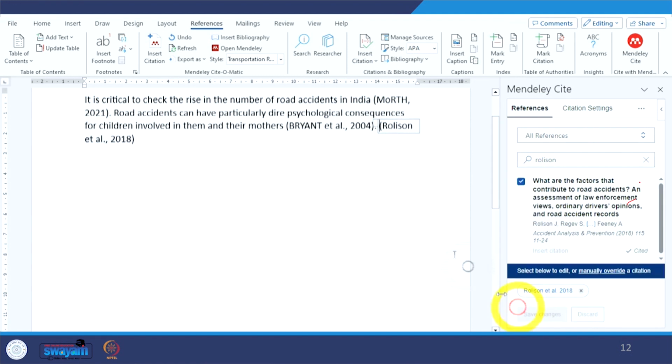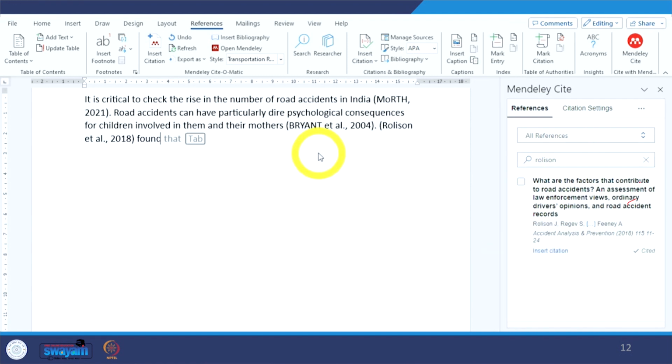And the third one, we have to write something like this, and in this case we will just write that Rawlinson found factors such as inexperience and lack of skill for the young drivers. So, that part is being written. In this case we start with the particular paper and make the statement.